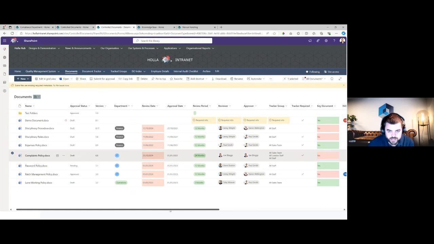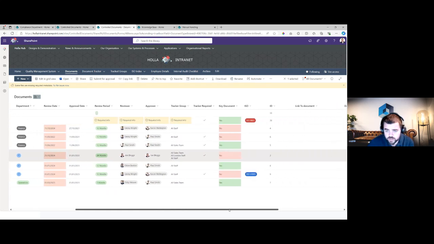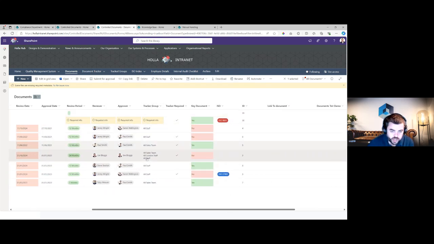What we also have to extend this process a little further is we do actually build in tracker groups. This is very handy for ISO because this is all part of the communication side of things. So each of these tracker groups can be assigned to documents, and you can mark a document as needing a tracker, yes or no. What a tracker does is actually send an alert when a document is published to all your users within these groups and asks that they accept the document and read the document.